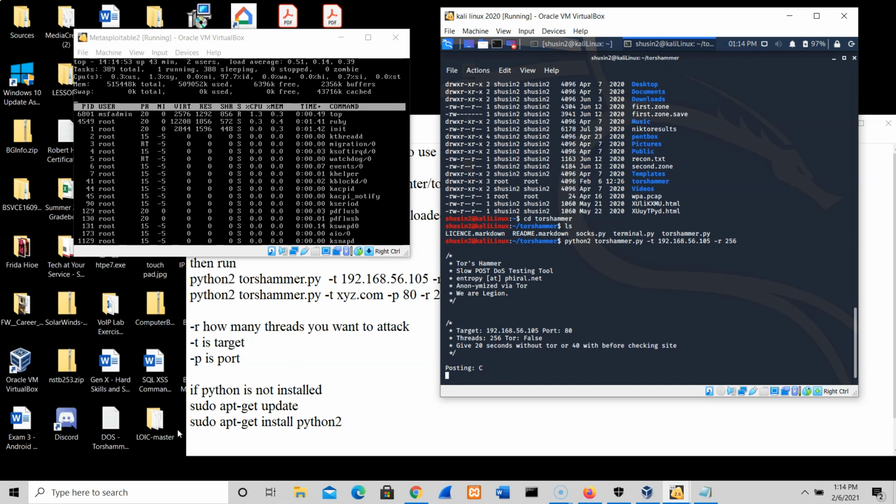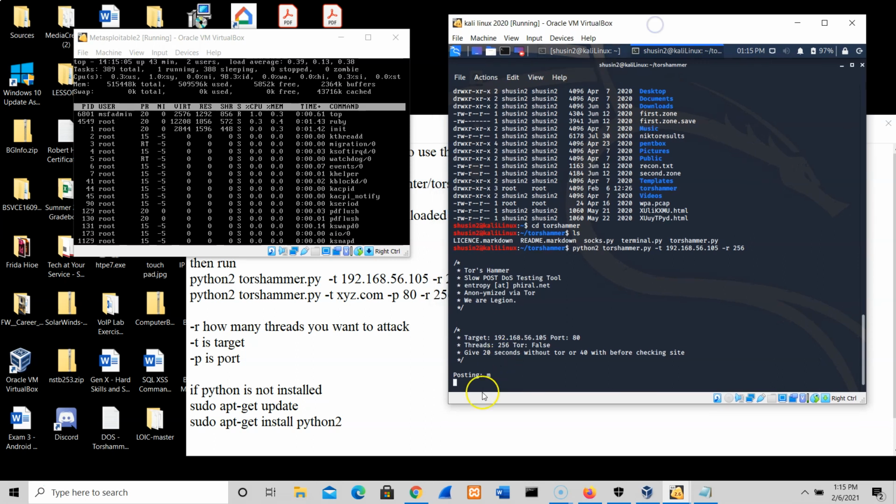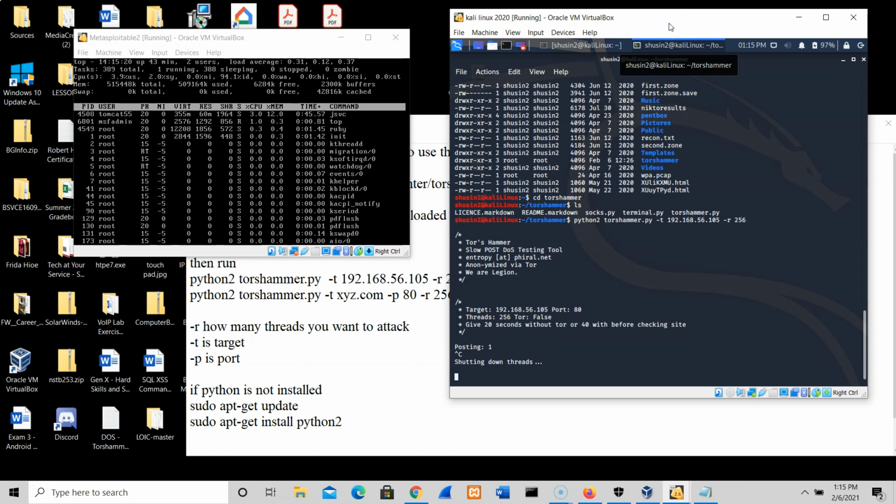You can wait a little bit. My Torshammer is still running right now, and you can see more activity here. Now if I close this, I'm going to press Control C. Notice that I'm shutting it down. So this is how the Torshammer DOS attack works.